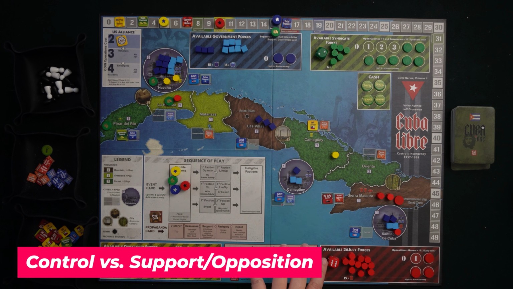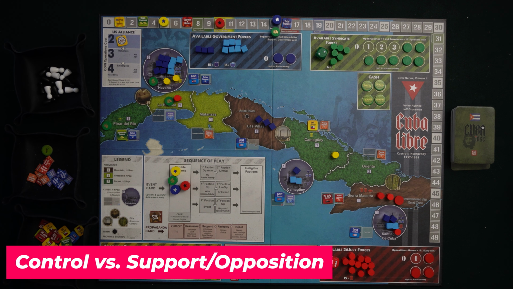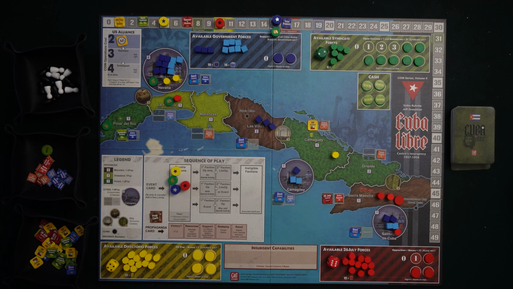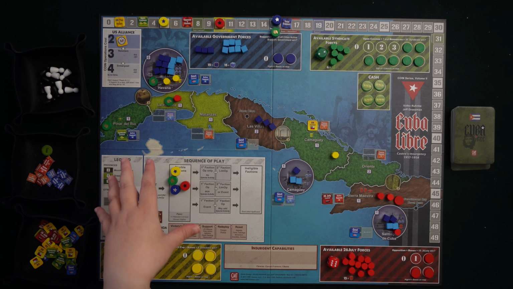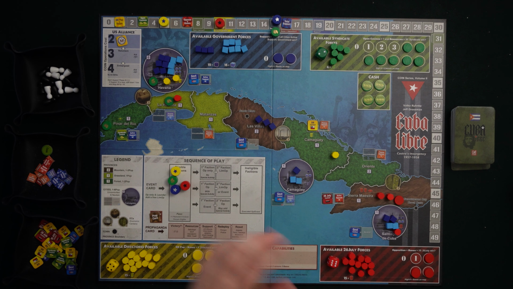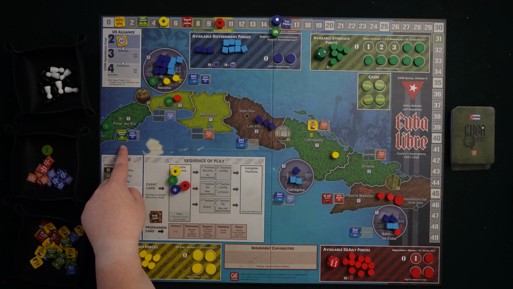And then I also just want to talk one more time about control versus support, because those are things that can be related, but they don't necessarily have to be. So for example, you can control an area that doesn't support you. And there are also different criteria that determine control versus support. So control literally means that the faction that's in control has the most pieces in that area and is therefore physically in control of it.